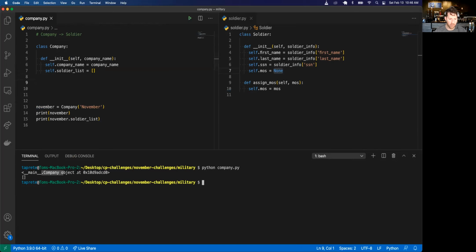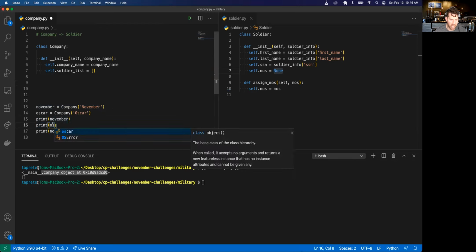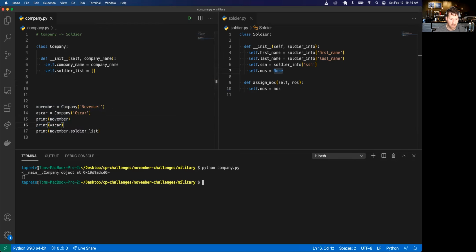So let's first, I don't like the way this is written because what if I created a new company called like Oscar, and I wanted to print November and Oscar? And when I print them out, I want to be able to distinguish the difference, like which one's November and which one's Oscar. So if I come down here and print that, see, there's nothing that's visually indicating that, hey, this is November and this is Oscar.